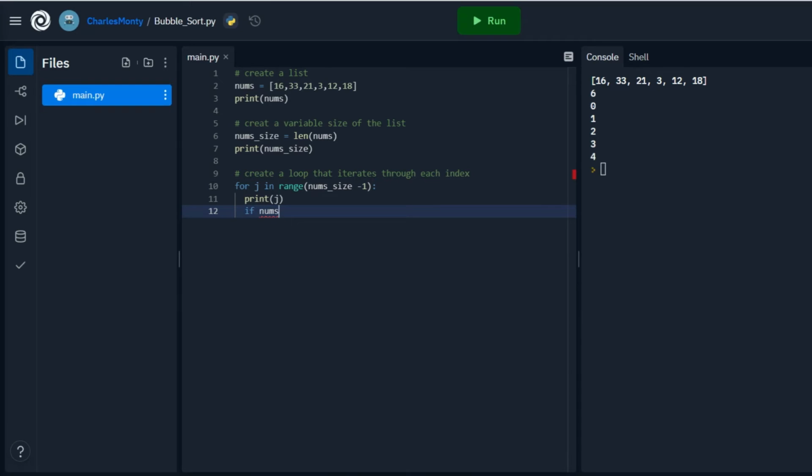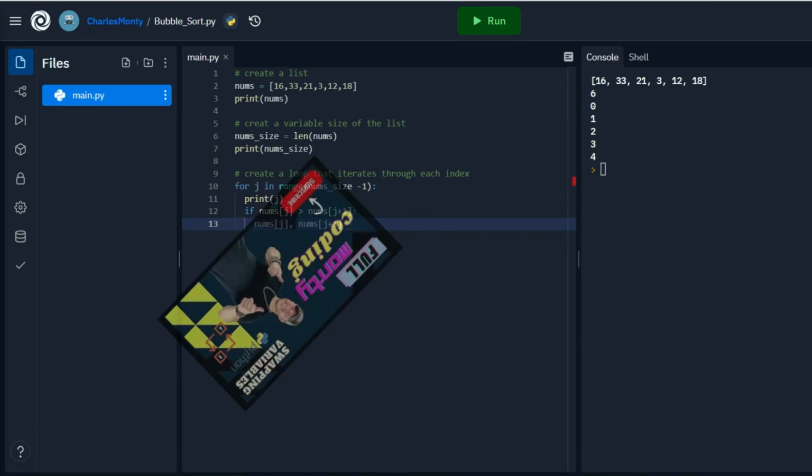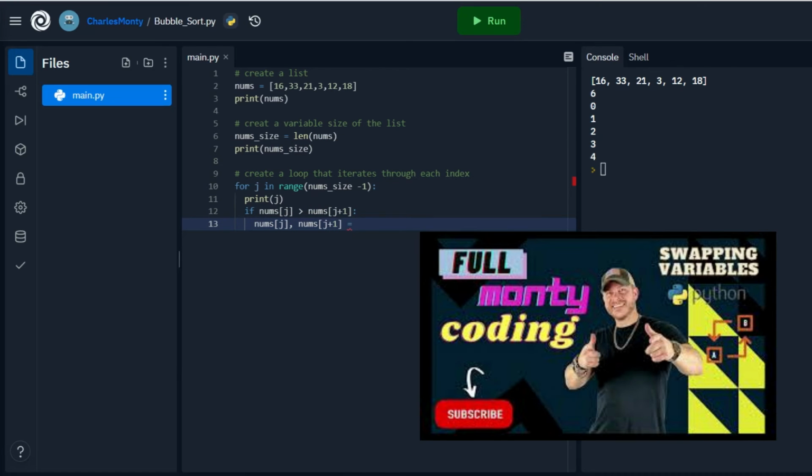If nums in index j is greater than nums in index j plus 1, we're going to swap, and we're using this cool little swapping technique in Python, which you could find on one of my other videos for swapping variables.